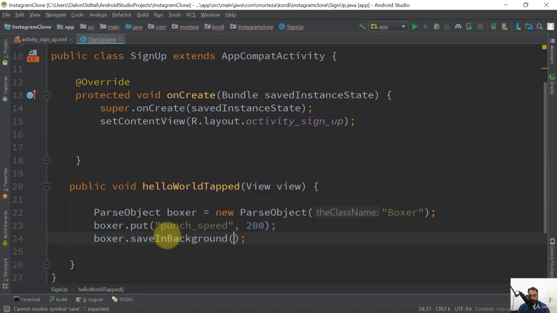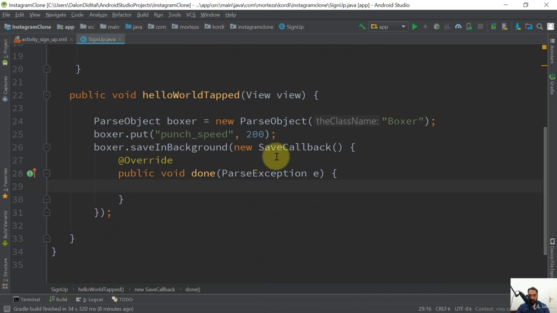So let's select this one, and I'm going to choose the background here. I'm going to have a callback. When the saving process is finished, I want to be notified. So I'm going to say new, and then hold down the shift key on your keyboard and press the letter S. Save callback, and then press the enter key. So here it is, the save callback. It is somehow like the on-click listener interface, remember? An anonymous inner class that is going to implement that interface, and that class must implement the abstract method. So in this case, it is the done method.